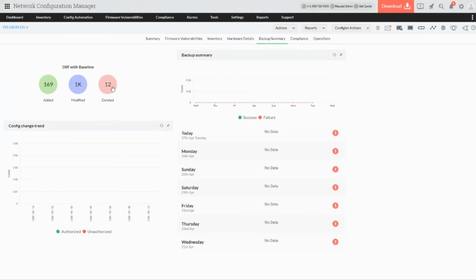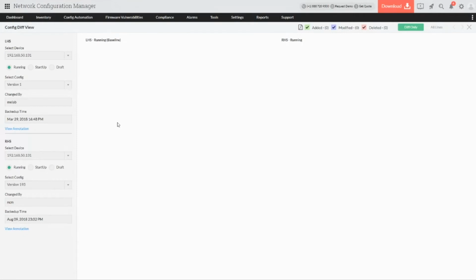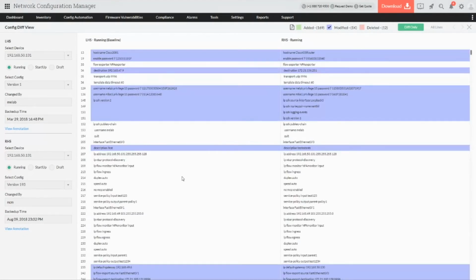In case you want to see the detailed information about the modification which has been done, just click on the picture and it's going to list all the modifications which have happened in that particular device, so that you'll know what changes have been done, so that you can override them, or you can view them, or you can take it forward accordingly.